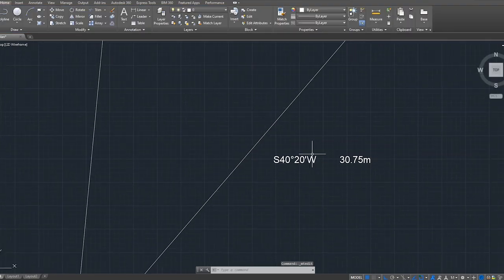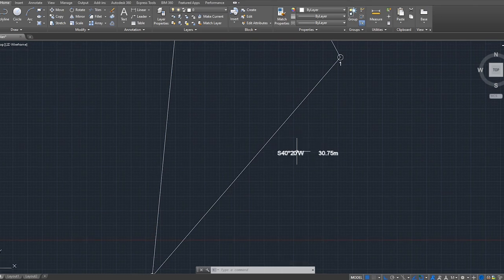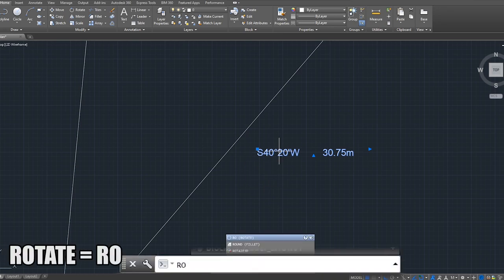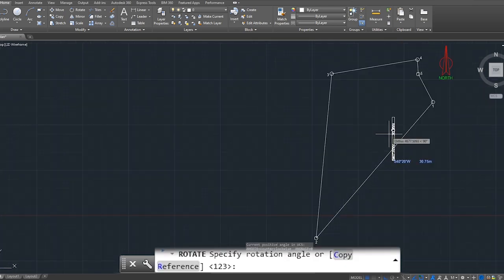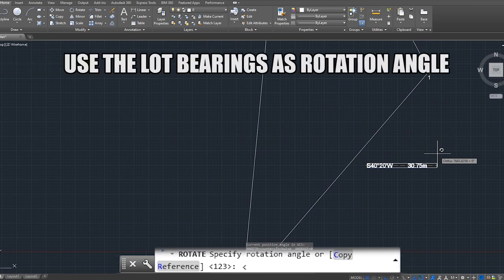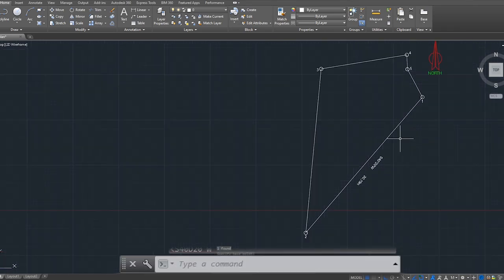Now to make our lot plan look professional, you want your label to align with our line 1-2 or whatever line you are labeling. So to do so, we are just going to have to rotate the text. So to rotate, we just click on the object we want to rotate, for example, this text line, then press RO for rotate, and spacebar to activate our command. Then when your cursor turns into the activated mode, click on the beginning of our text line or wherever you want the object to have its rotational axis. Now here comes the magic part. Type in our lot bearings as the angle of rotation. So for this one, we just type in left angle bracket S40D20' W, and then just click on spacebar to activate, and bam! Our text is perfectly aligned to our line.